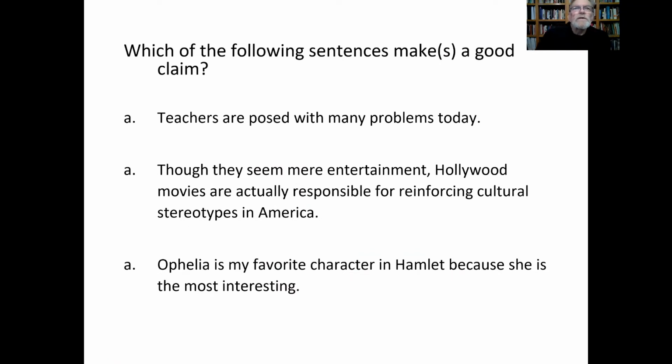So which of the following sentences makes a good claim? A, teachers are faced with many problems today. B, though they seem to be mere entertainment, Hollywood movies are actually responsible for reinforcing cultural stereotypes. Or C, Ophelia is my favorite character in Hamlet because she is the most interesting. Well, claim one is just too big and vague. Focus in on one or two problems: teachers are assigned too many students, or teachers lack budget resources to create compelling presentations.